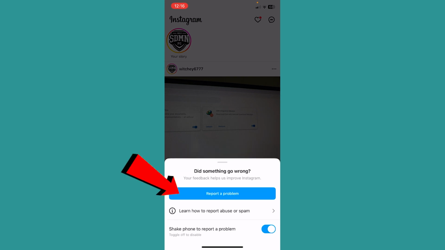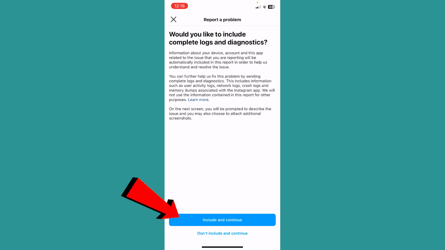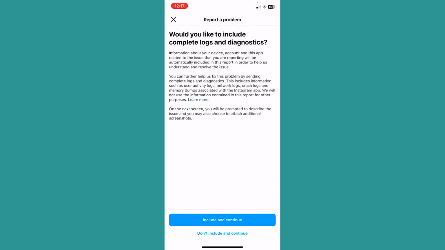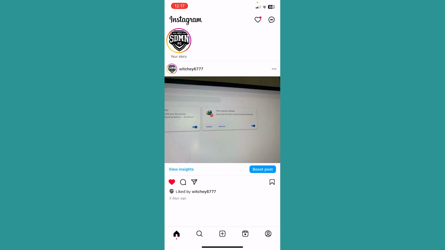You can now click on report a problem and click on include and continue. Basically, a screenshot of the screen is going to be shown, and now you can report any problem you want and click on send at the top right, and basically the problem will be reported to Instagram. And that is one way to contact Instagram support.